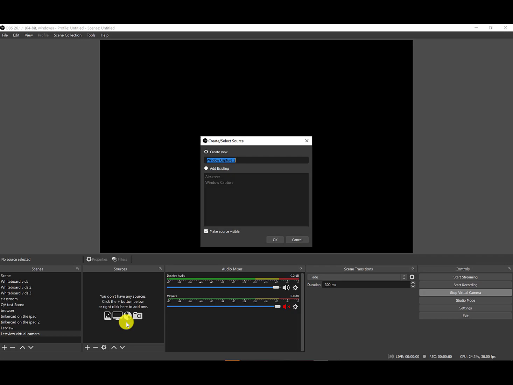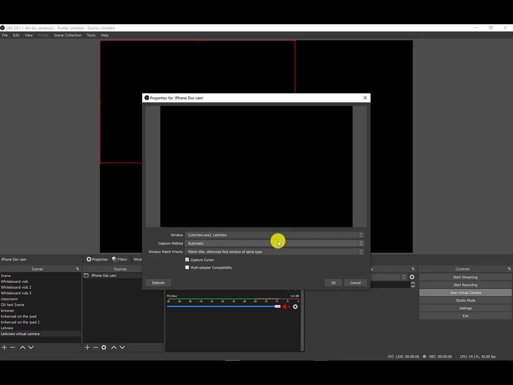And I want to call it something. Let's call it iPhone.cam. It doesn't really matter what it's called, it's just something so you can recognize what it is. And I go okay. Now, what it's looking for here is sometimes it'll pick up programs. In this case, it's picked up the Letsview program.